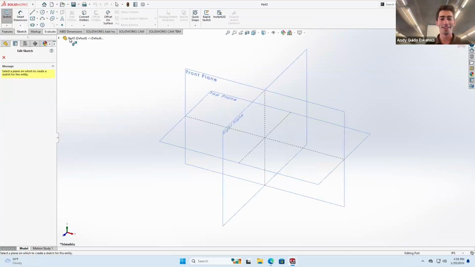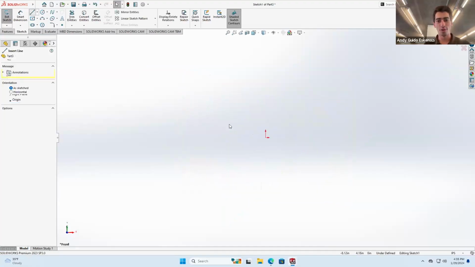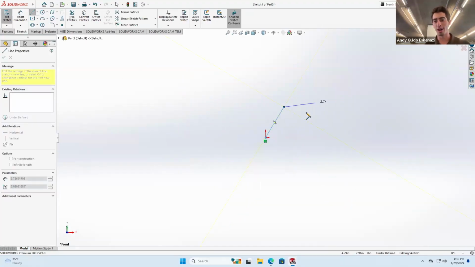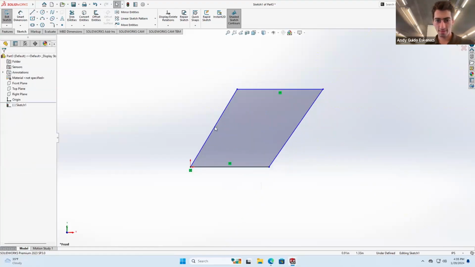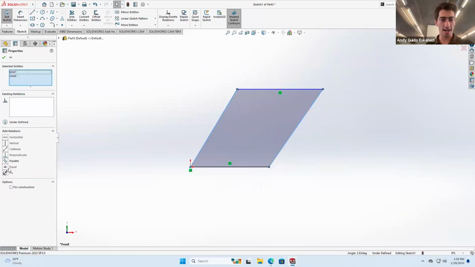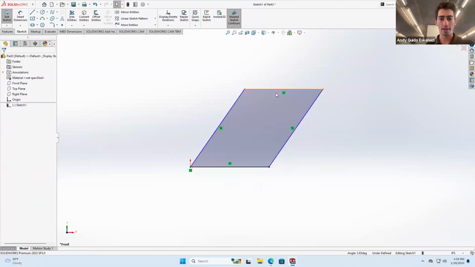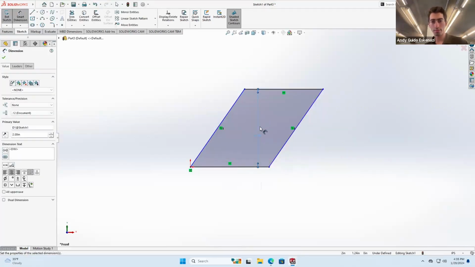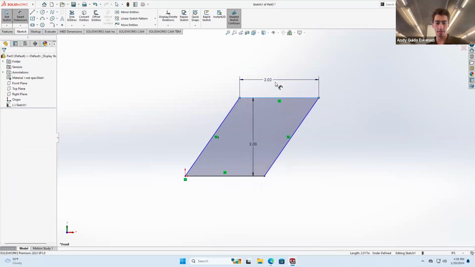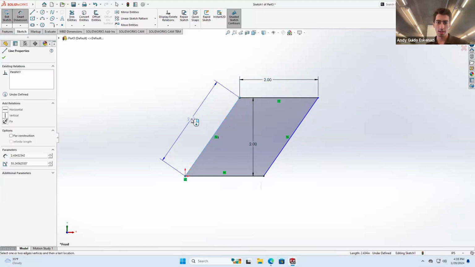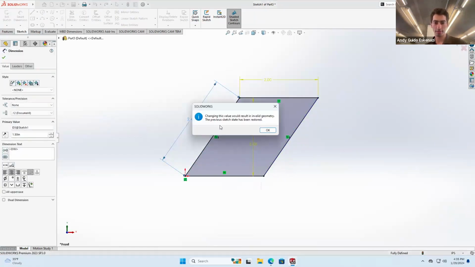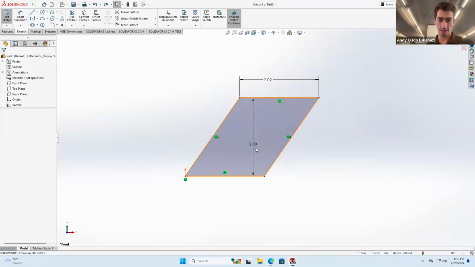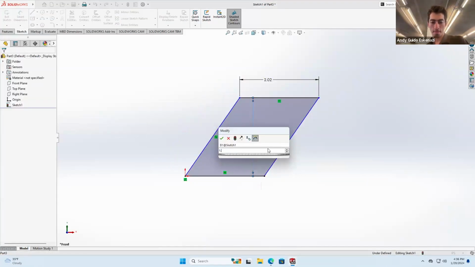Let's draw this one. Let's do a sketch, and let's do a parallelogram. I'm gonna click in here. I'm gonna click in there. I'll make those two parallel. Those two are already parallel, and make the height of this be 2. I'll make that be also 2. And I'll make that be 1.5. Oh, actually I can't. I will need to make that 1.5.